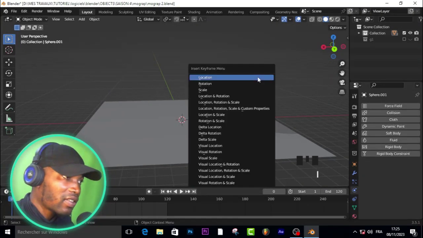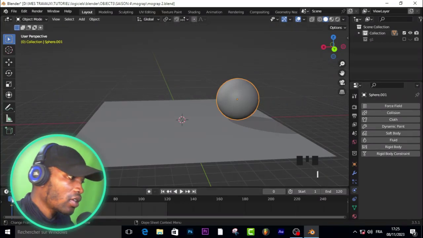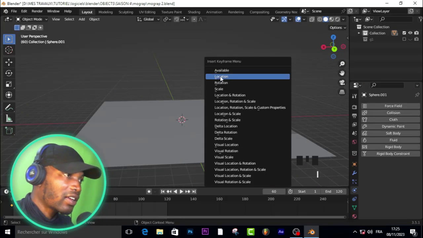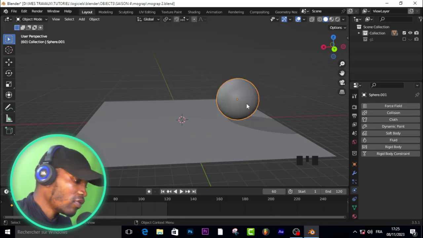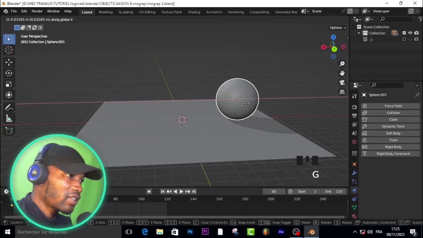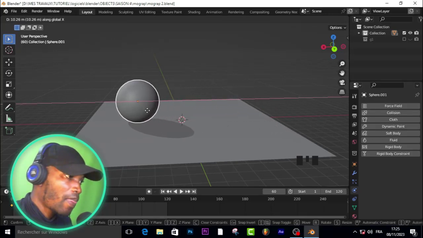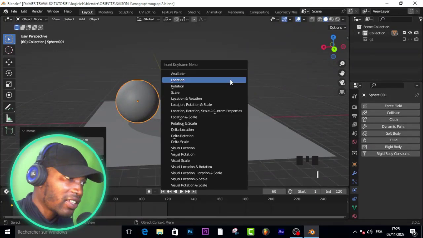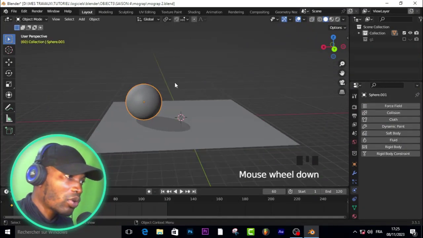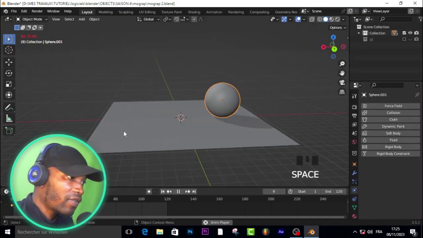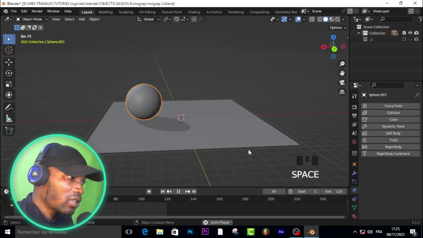Press I to insert a keyframe on location. Now go to something like 60 frame. Now press I and add. Let's first move our object on x-axis. Now press I to insert a keyframe on location. Now we have our first animation.